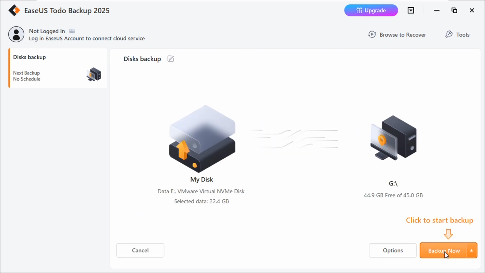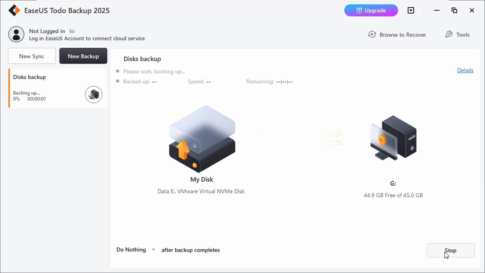This process, as you expect, is going to take time. This time will vary depending on the amount of data to backup, the speed of the drive, the speed of the backup drive, and the speed of the interface to the backup drive.